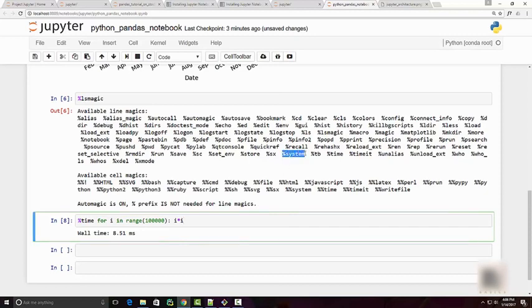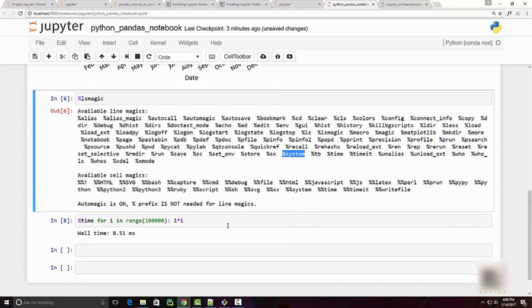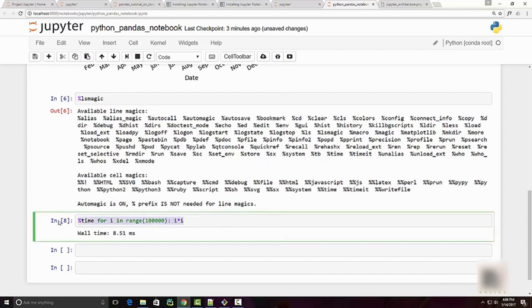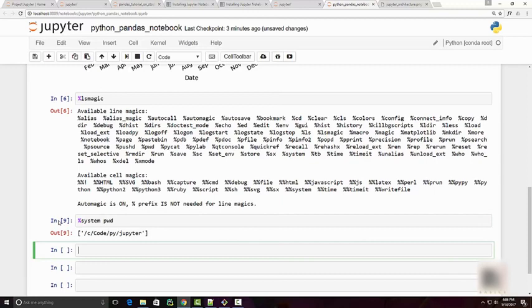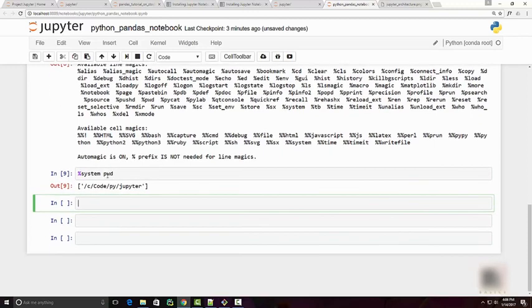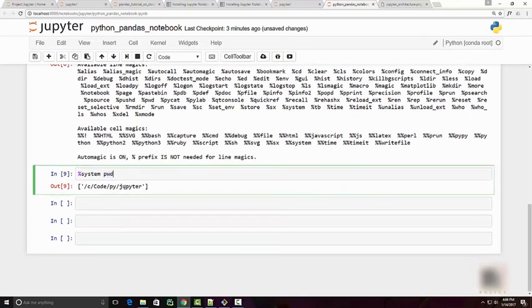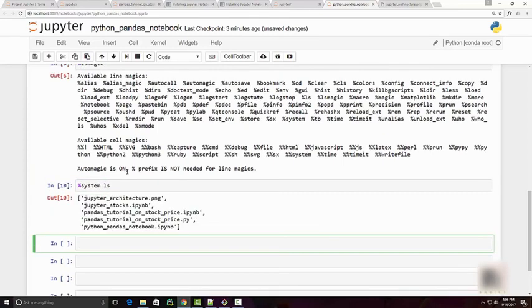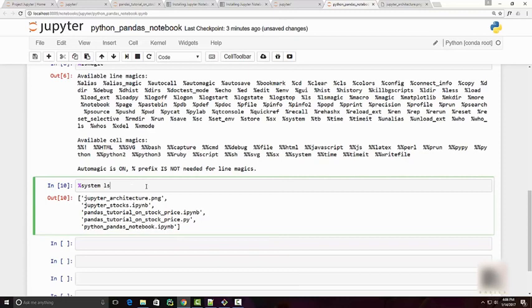Okay, another magic command is %system. So %system will allow you to run any Unix command. So here if I say %system pwd, then it will show me my present working directory, which is this. Okay, you can also run ls to list down all the files. So these are the files that I have in my current working directory. Pretty much you can run any command using this.